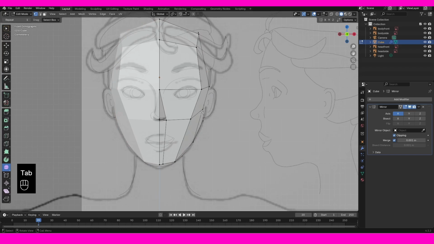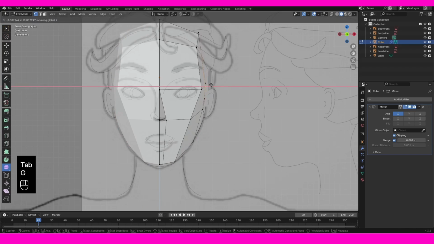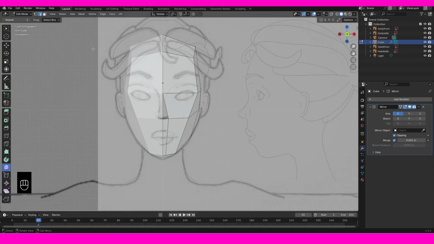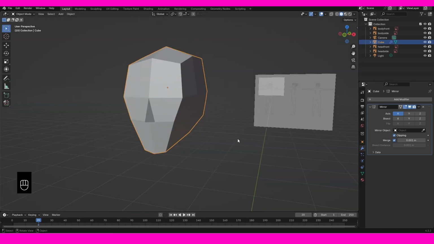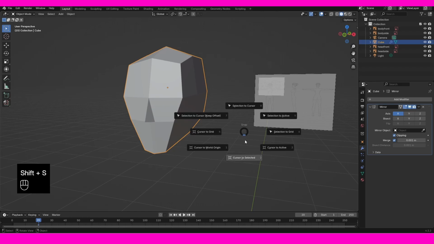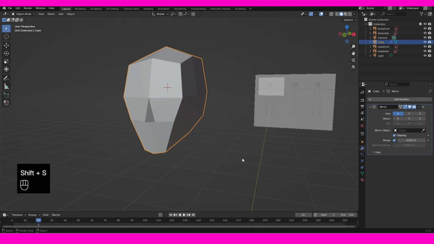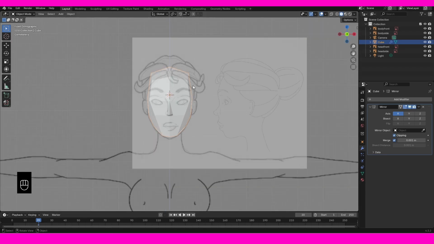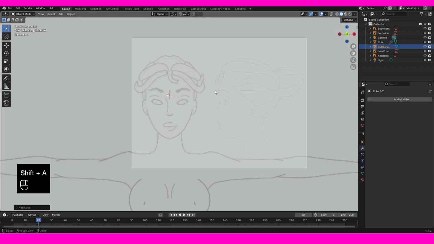Before I do that, I'm going to go to object mode, select this head, and I'm going to press Shift S and say cursor to selected. That's just so that whenever we create new objects, they will appear at that point. So I'm going to press Shift A and make a cube.